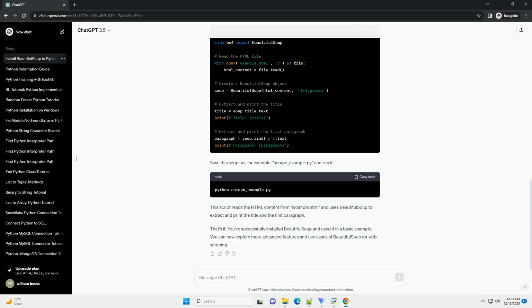If you don't have Python installed, you can download it from the official website, https://www.python.org. Once you have Python installed, you can follow these steps to install Beautiful Soup. On Windows, you can open the command prompt, and on Mac OS or Linux, you can open the terminal. Use the following command to install Beautiful Soup using the pip package manager, which is the standard package manager for Python.